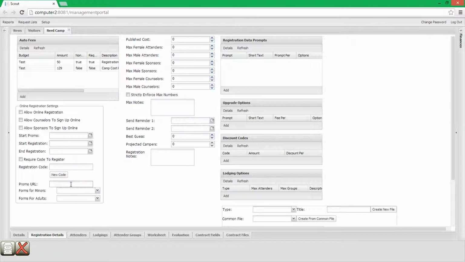Promo URL, if you have a page on your own website where you have already set up maybe promotions for this event, you can type this in, and when they go to sign up online, they're going to have a link that would take them to this promo URL.